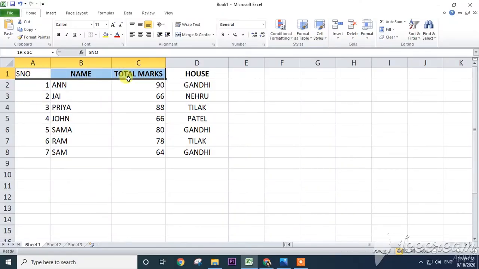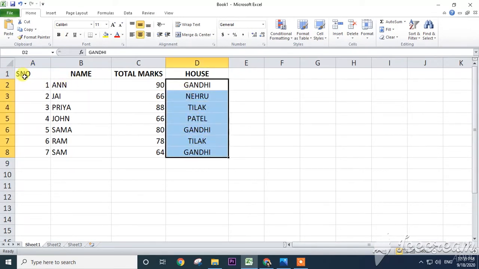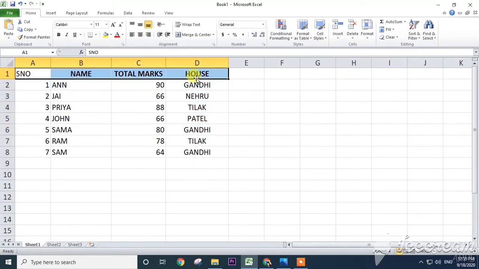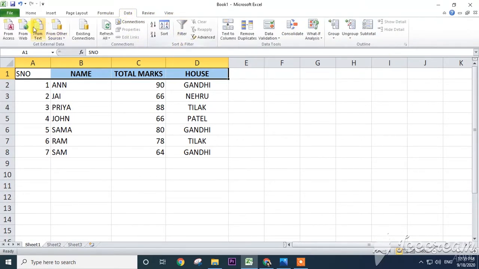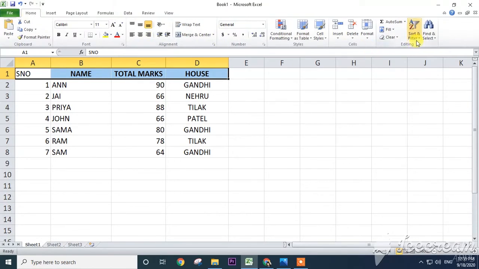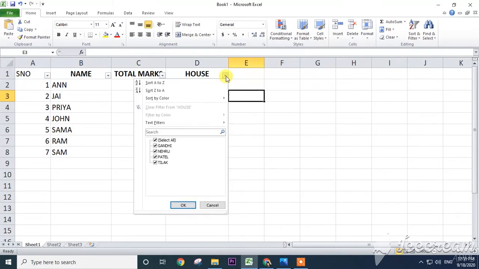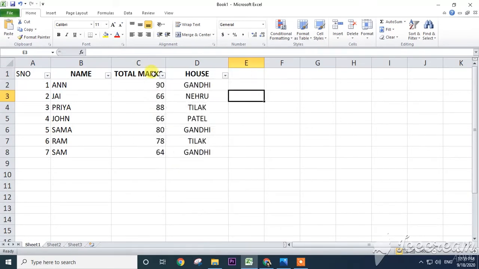See here, now I have written here serial number, name, total marks and house. Here marks, here. Now there are houses here. Now how to give the filter option? Select the columns where you want to give the filter. Now under the Data tab there is a Filter, or in the Home tab there is a Sort and Filter option here. If you click on the Filter option, see here, all column heads have a small drop-down arrow.